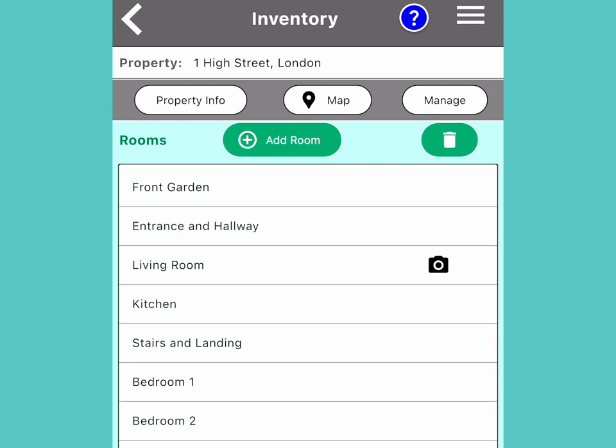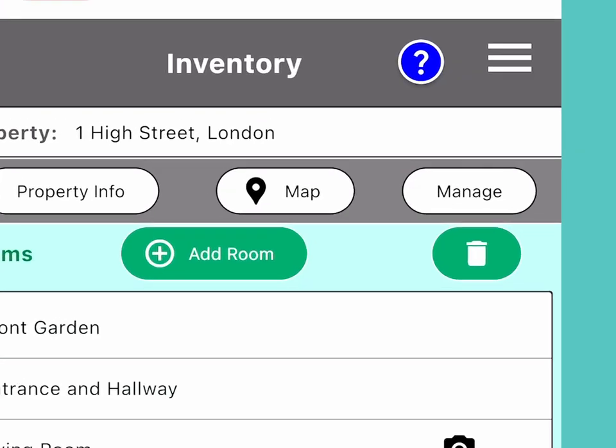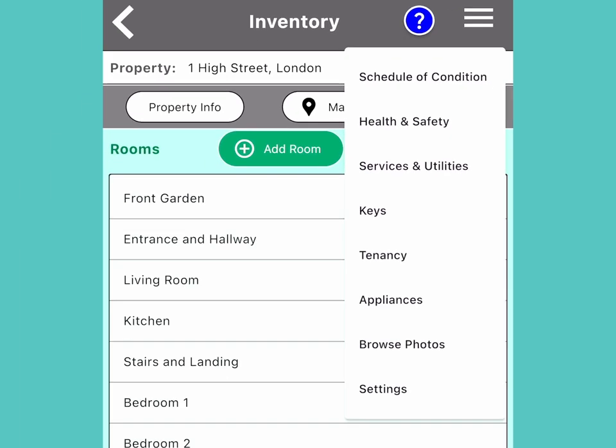One last thing we'll look at is the hamburger menu at the top right. So let's tap on that. Now here you can see several other sections related to this report, including schedule of condition, health and safety, services and utilities, keys, tenancy, appliances, a section where you can browse all of the photos, and also a settings page.